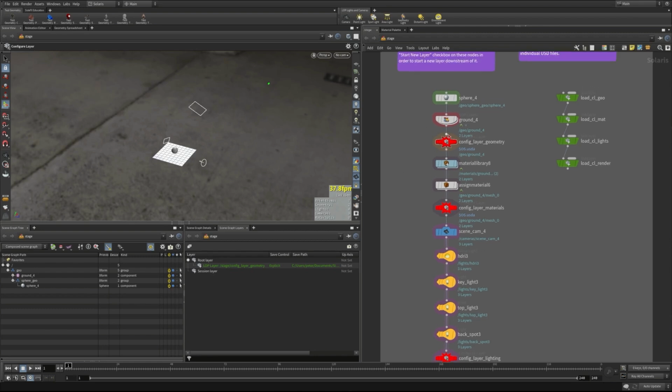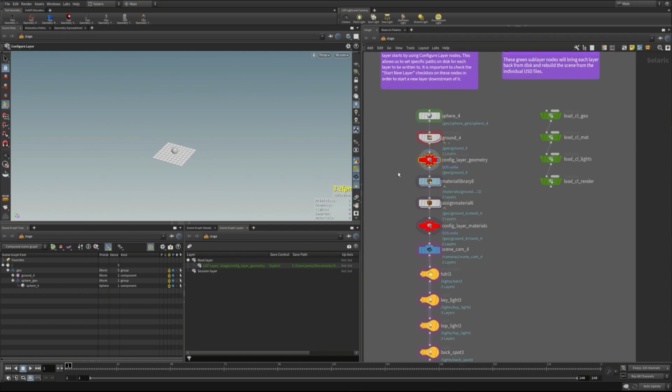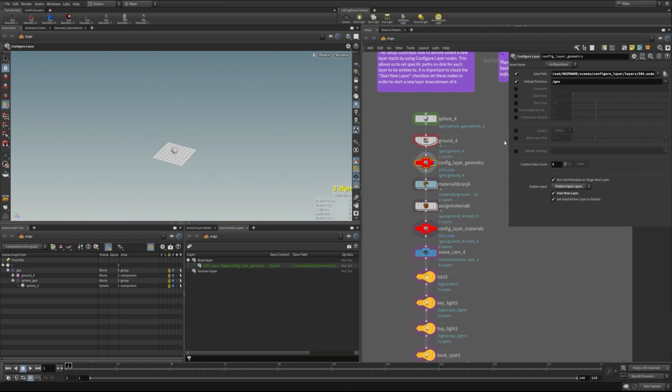So let's take a look at what this configure layer node is doing. First of all, here we can see that these two geometries are being created and brought in here. If we open up our parameters, we can see that we have a whole bunch of things that we can set. The most important things we're going to set right now are the save path, this default primitive, and then down here, what we want to do with these layers that are coming into the configure layer node.